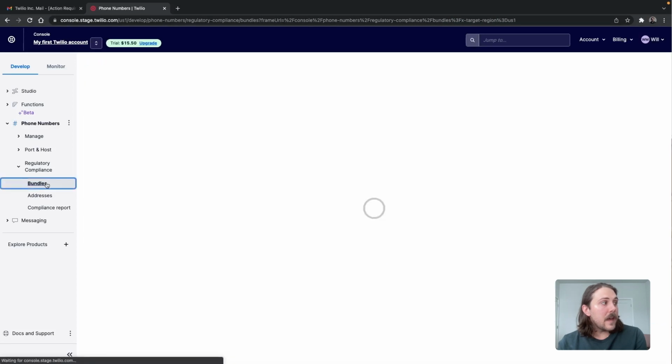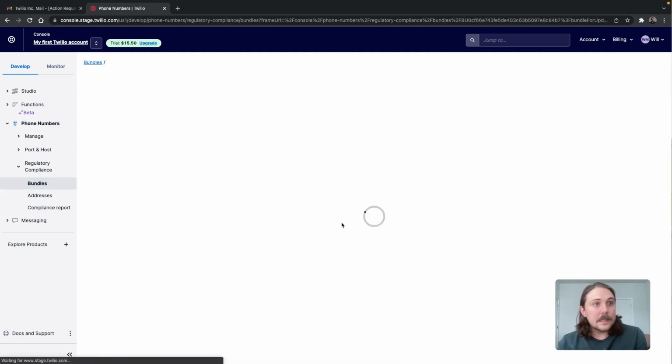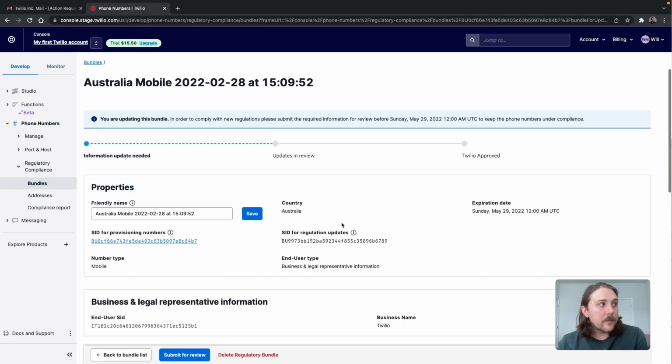So as I navigate back to the bundles page, I go to that bundle that I was working on, and I can see that it is in a current draft state. So there's a few things to note here. There's two different SIDs now. This is the original one, the SID for provisioning numbers, and then this is the new one, the draft stage, the SID for regulation updates.